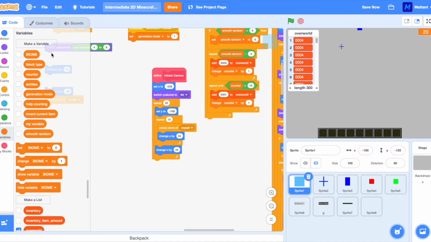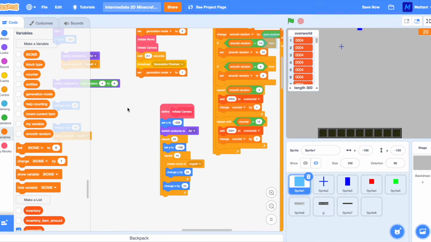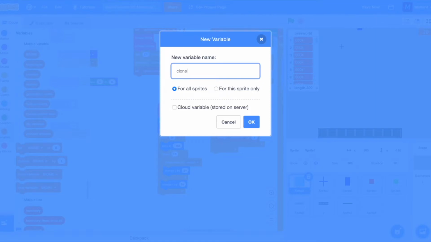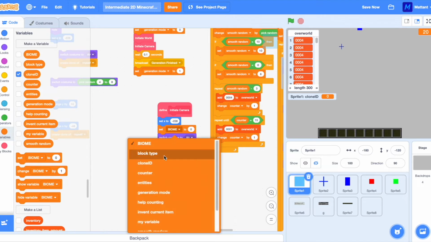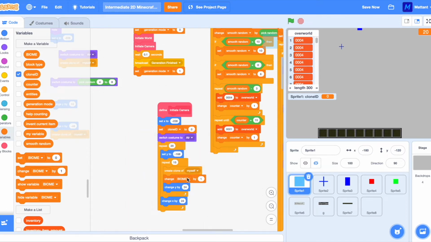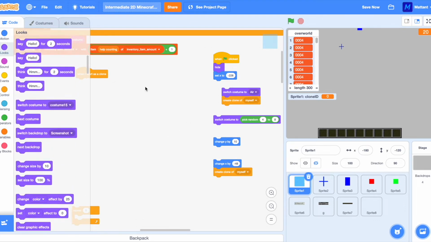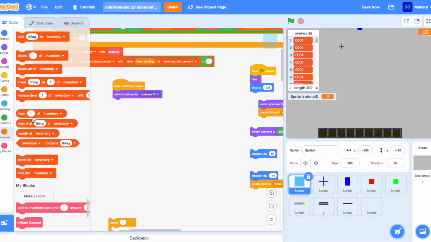Now we're going to program the clone to display the type of block that we want it to. So we're going to create a new variable and we're going to call it clone ID. We're going to set it to 0 here. We're going to change it by 1 every time, well, before a clone is created. And now we're going to switch costume to item clone ID of overworld.